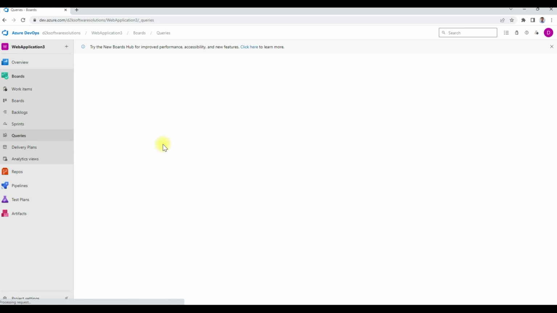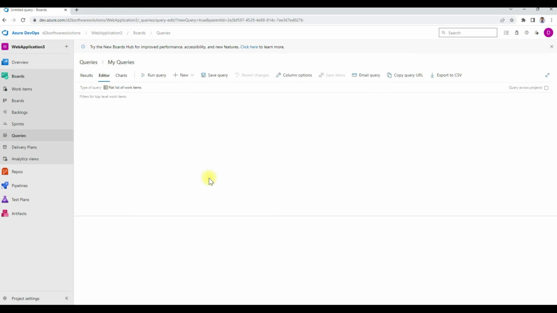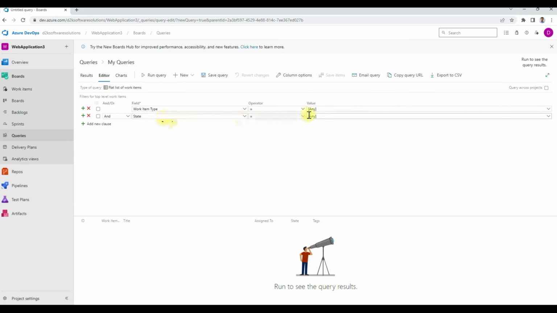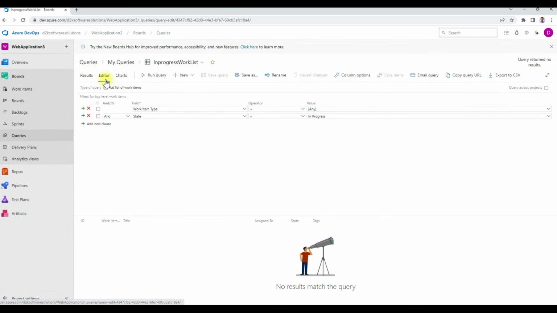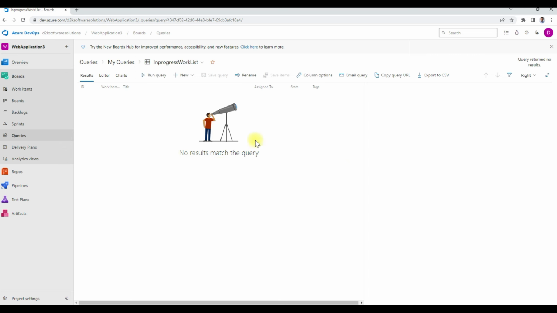And next, queries. Under queries, you can create a new query. And here you can maintain a state equal to, you can choose any state like in progress, and save the query and name it as in progress work list. That's it. So it will be available to you and you can see the result. So there are no items available here in progress.